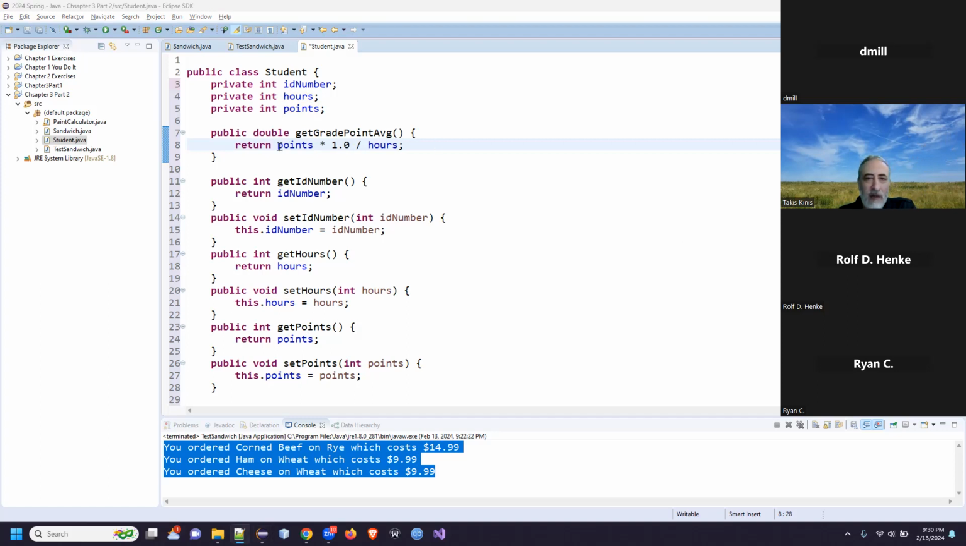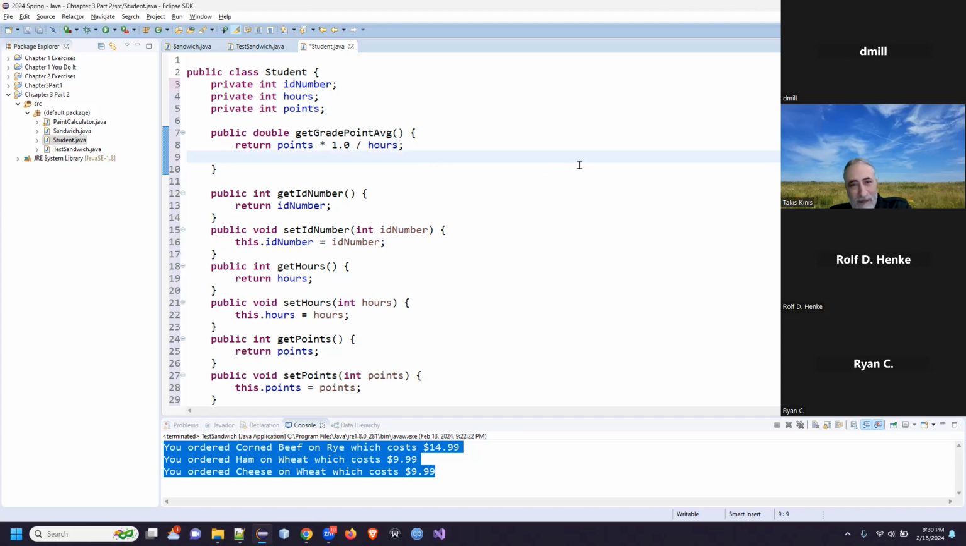Because points are an integer and hours are an integer. If I divide an integer into an integer, that's integer division, and I won't get any decimal points. So by adding the 1.0 into the calculation, the regular integer division, which gets rid of the decimal part, is avoided. Adding 1.0 doesn't change the value at all. 1 times the number is a number, but the 0.0 allows it to then calculate it as a double and be more accurate, basically. So that's kind of the why, right?